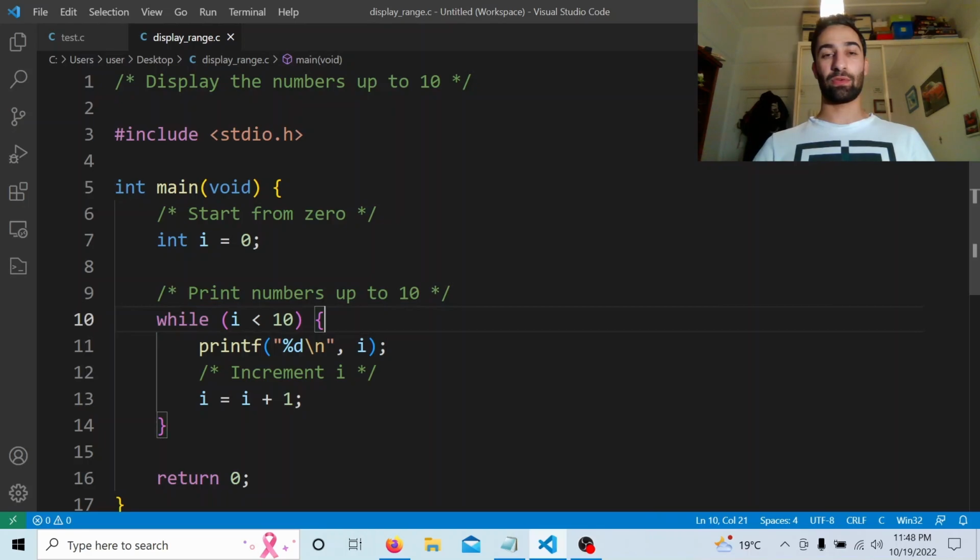Finally, you have I/O or input-output statements. They are for inputting values and outputting results. In this program, we don't have any input, but we do have an output of printing the value of I over here.